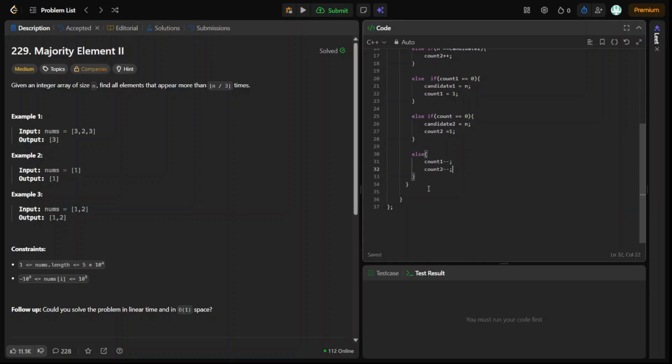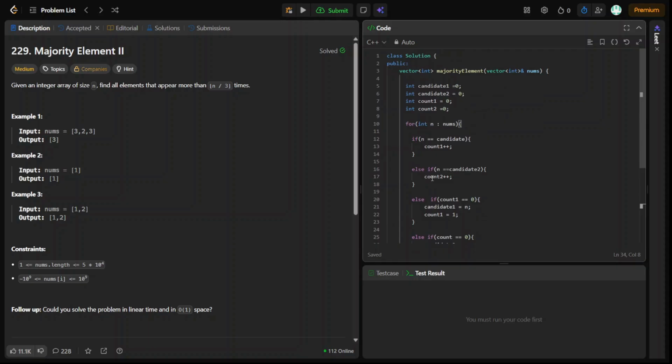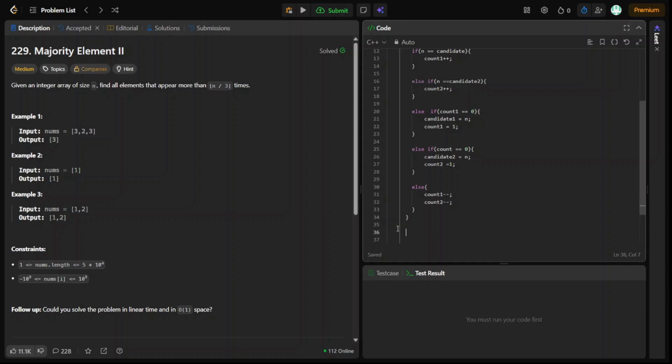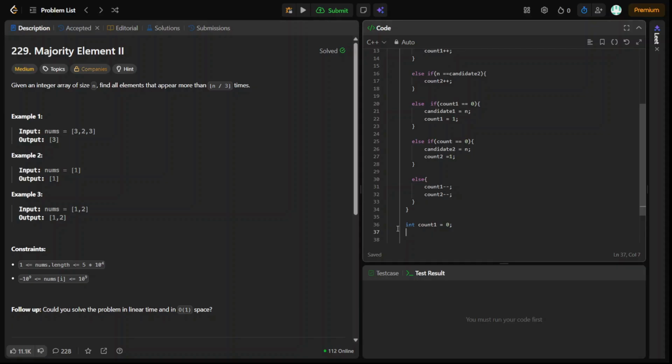So this was the first traversal, right? With this we just found out the possible candidates for our majority element. And now we will verify it. So before verifying, we will assign count 1 again 0, and count 2 also again 0. We do not need to write int, of course, because they are already defined.